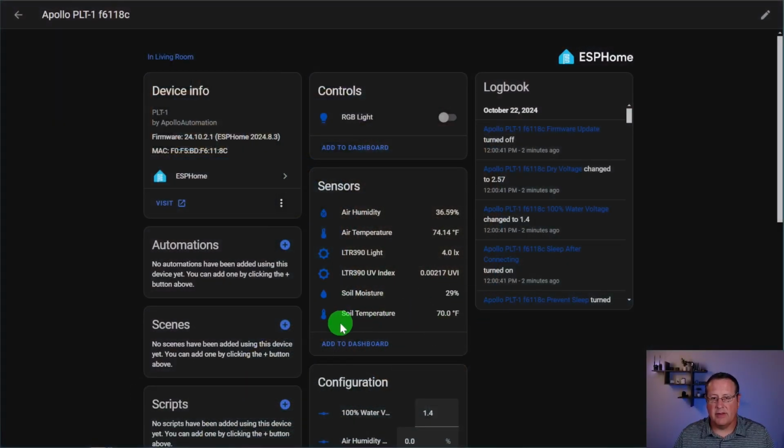So while I was editing this little video, I talked to the folks over at Apollo Automation about the temperature sensor and why it wasn't showing up. And here's my soil temperature now.